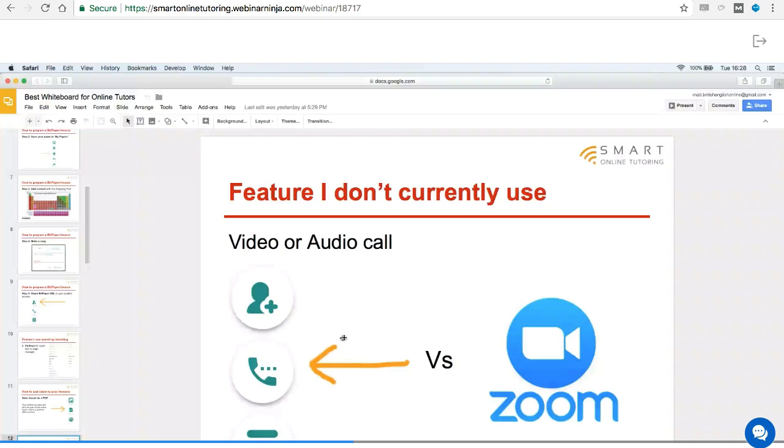Let me know in the chat box if you use Zoom already. Just say yes or Y or Zoom rocks, something like that. Yes, I can see Alexis, Louise, yes, yes, yes. Some no. Okay, just started.